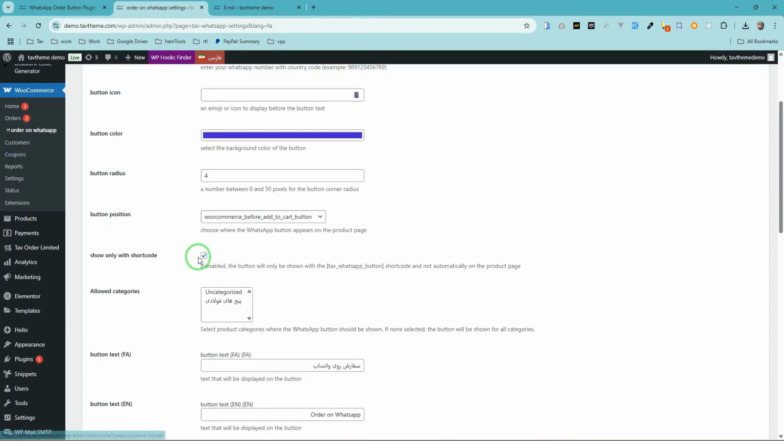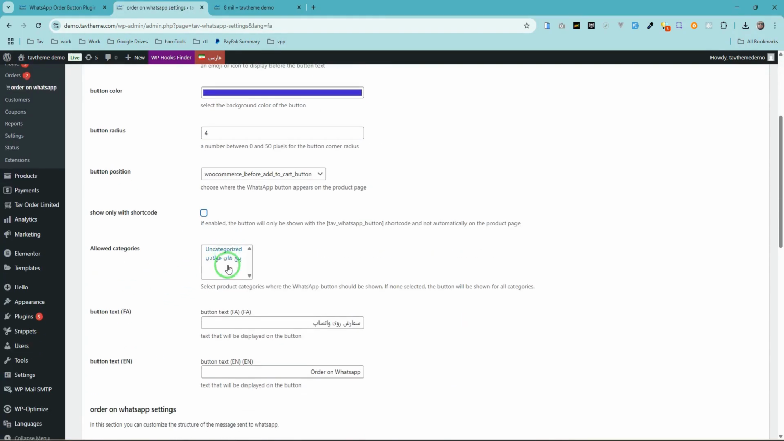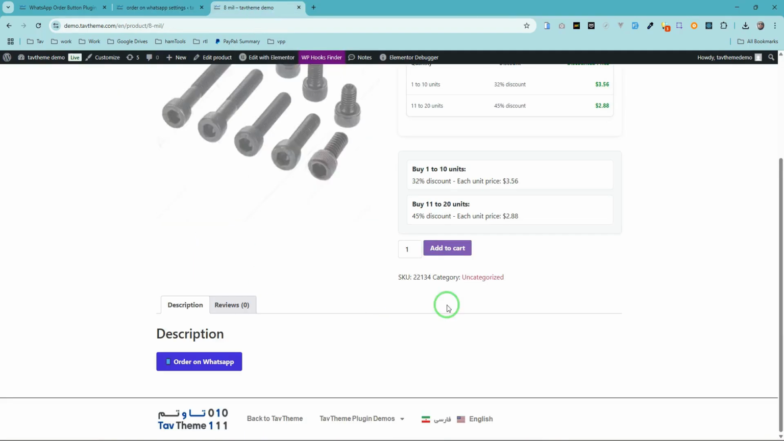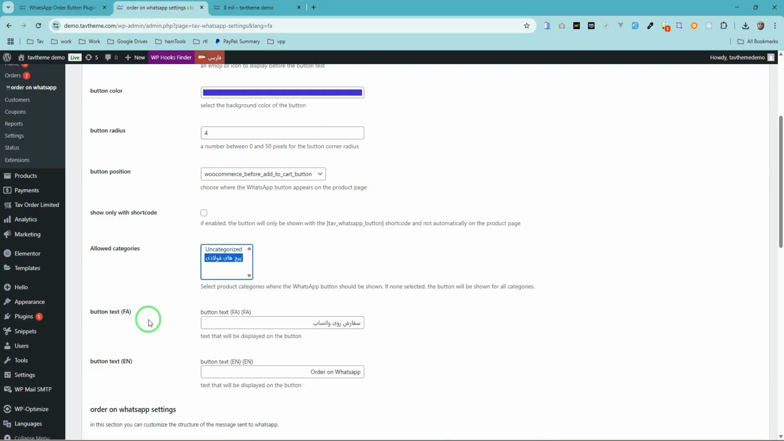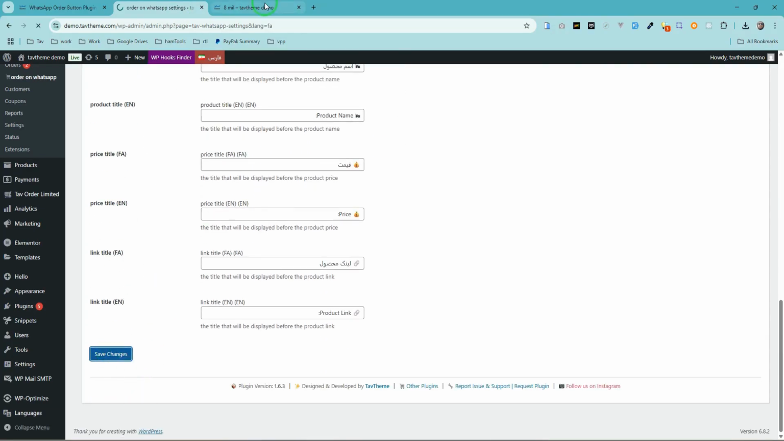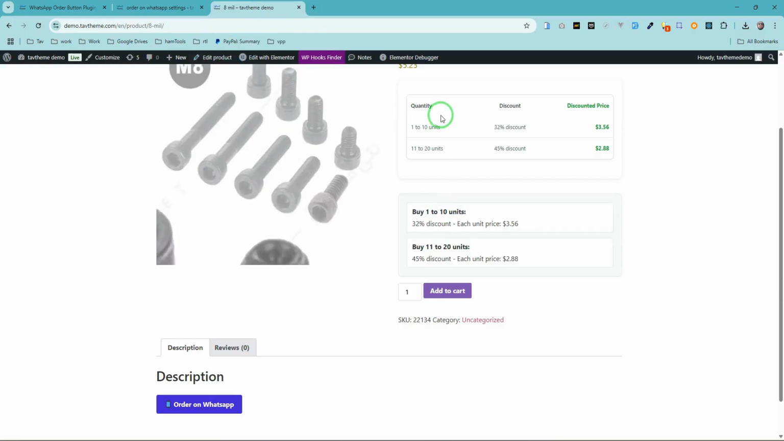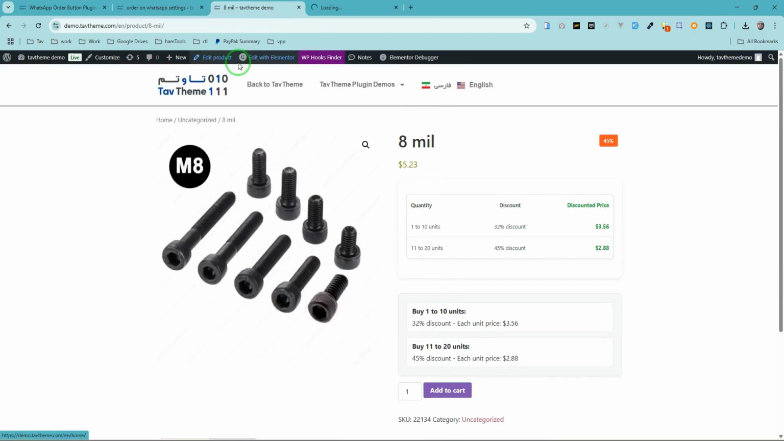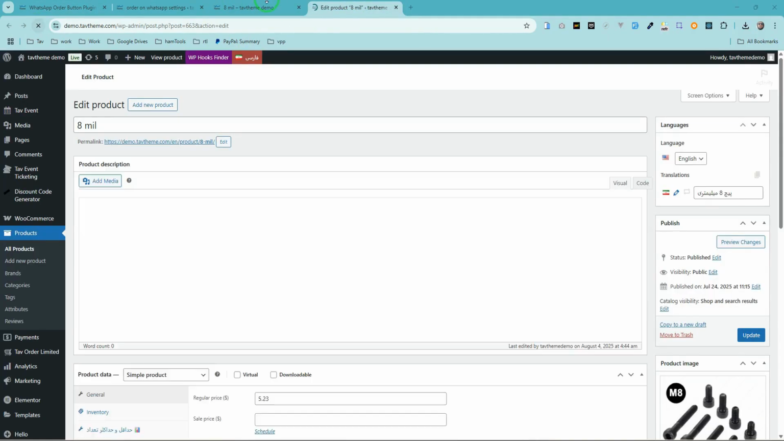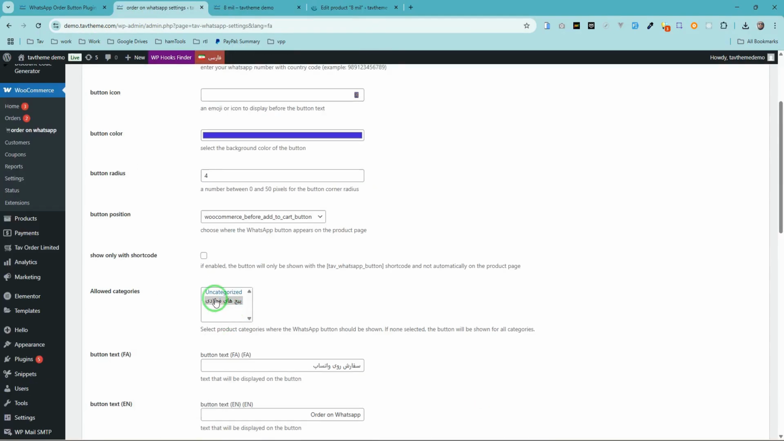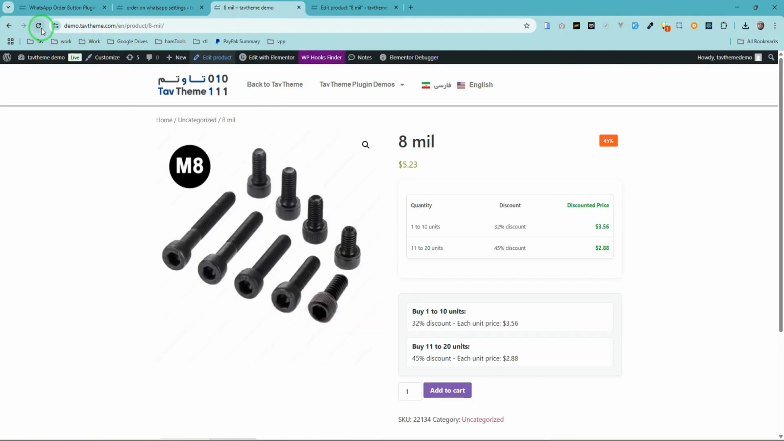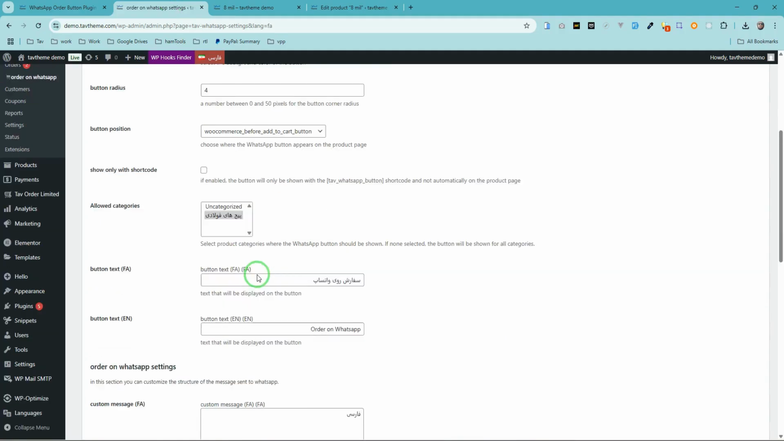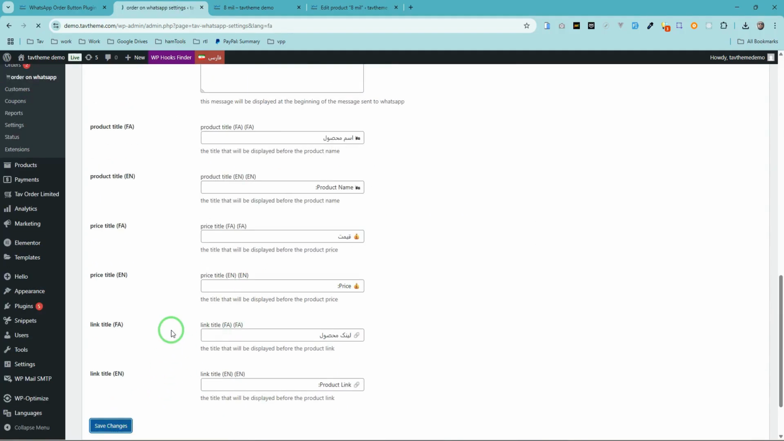Well, this plugin has another section where you can specify categories. For example, you can set it for all categories or just a specific one. So if you set it for a specific category and, for example, you don't want your plugin to appear on this product, you can edit this plugin for this product from this section. For example, I selected a category, but for this product from that category, I don't want the button to be shown. All right, let me save this.